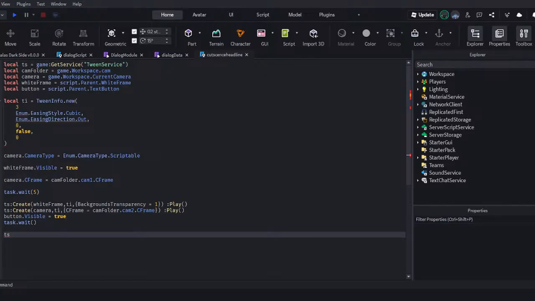Alright, above the task.wait 1, let's do button.visible equals true. And underneath that, after our 1 second wait, we're going to do TweenService create button clean info.